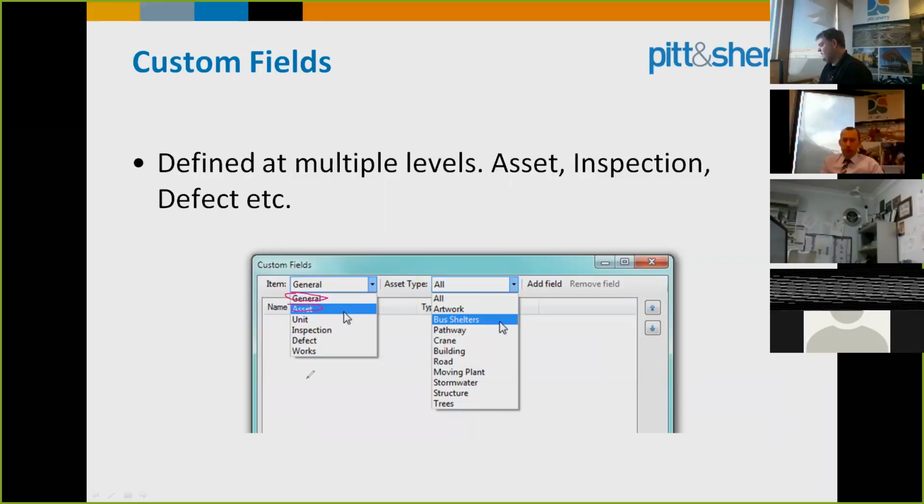So if we define a custom field at the asset level for bus shelters, we won't be seeing this field if we go to a road inspection.